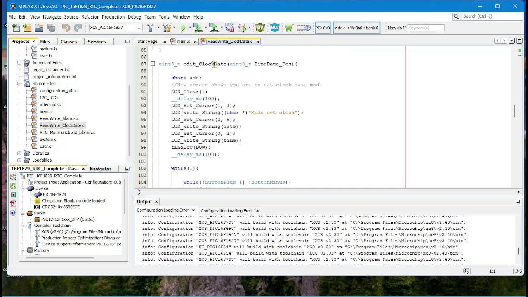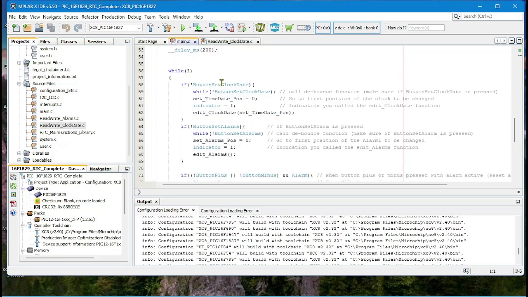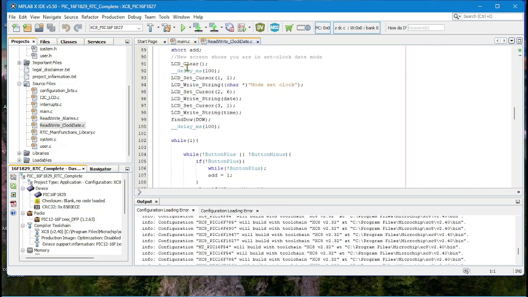After that we have the edit clock. So if we go back in the main, when the button of the clock and set time is pressed, we wait until it's released. We set the position to the first position of change. This is 0. We turn on the indicator, the red LED, and then we call the function. The function here has a new screen which says that we are in the mode of set clock, okay, and it recalls the date and the time.